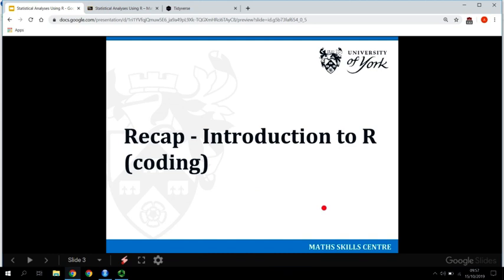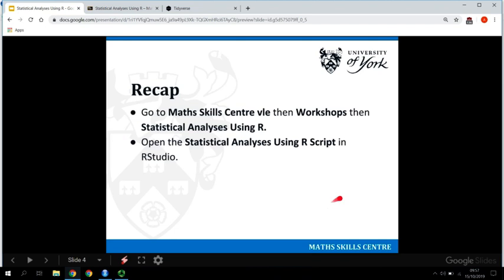So first of all, we're going to recap the introduction to R coding workshop. This is for two reasons. One, to remind you of some of the basic functions in R, but also we're going to get a data set in so that we can play with it. So I want you to go to the Maths Skills Centre VLE, then workshops, then statistical analyses using R. You've probably got this already open because that's where this video is. There, open up the statistical analyses using R script.